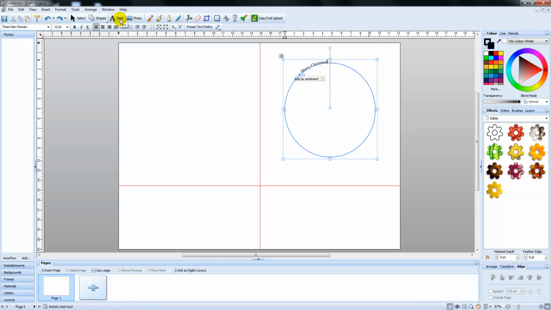I'm still in text mode, and as you can see I've got a little white arrow here. This allows you to move the text anywhere around the circle. The little blue dot, if you hover over that and left click, allows you to bring it to the top or inside the circle. Now I'd like my text to be a lot bigger than that, and I'd like more of them. So there's two ways of doing it.